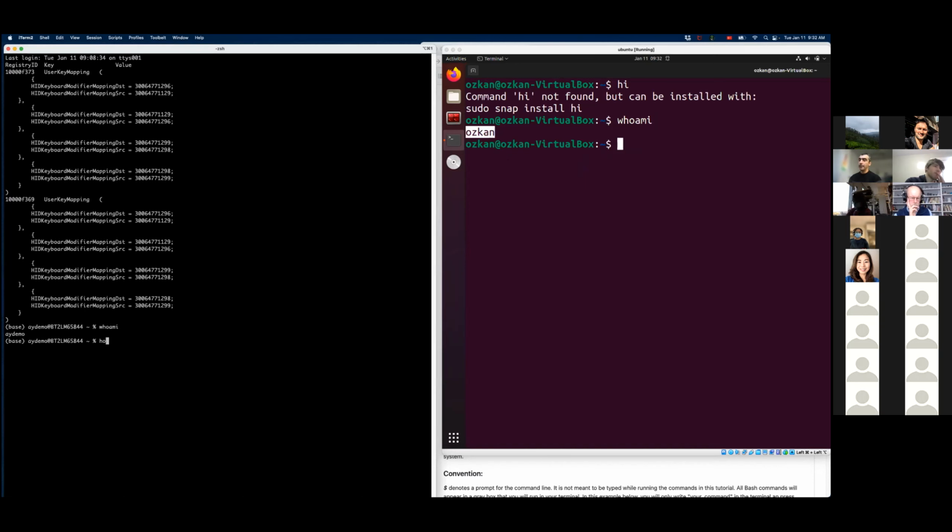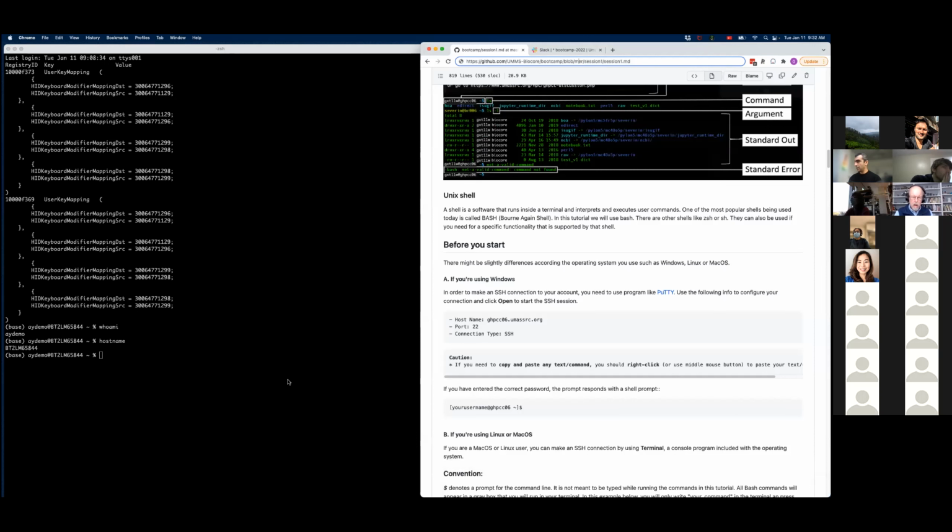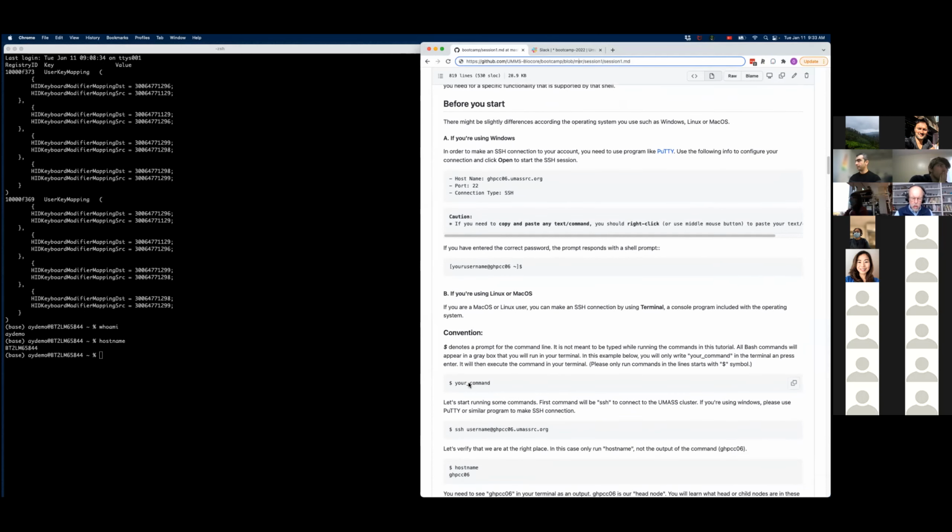And the second command is hostname. If I type hostname and hit enter, it gives me this name. And if I do it here, I will get this. I will just give a few seconds so everybody can try these commands on their own computers. Then we are going to connect to the cluster.